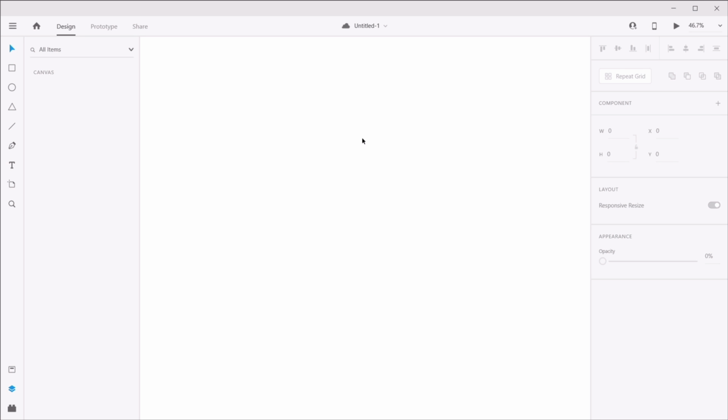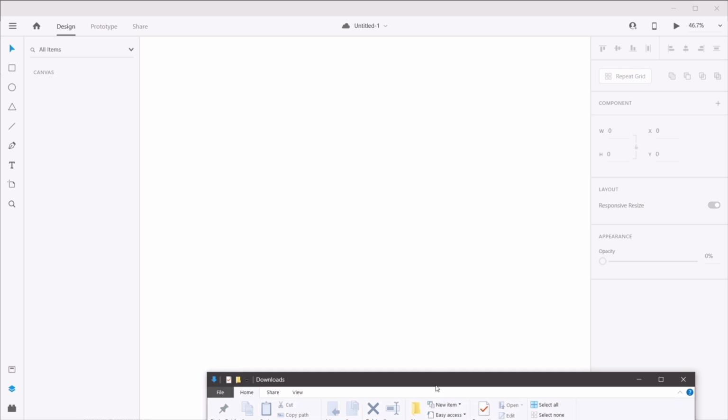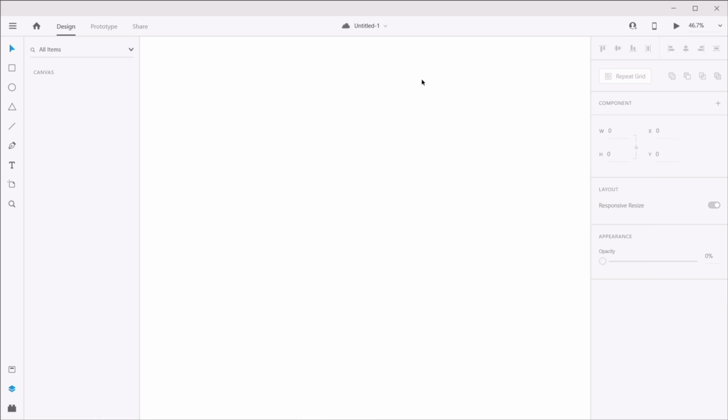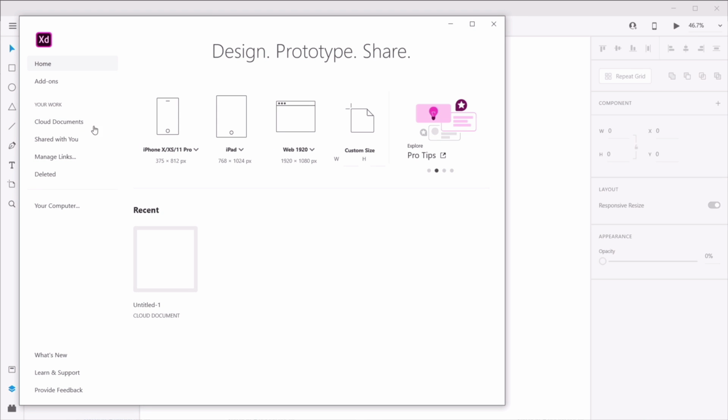You can do that, no problem, and be confident that you'll be able to open the files that you worked on in those apps in XD. To quickly demonstrate, I downloaded two files. One is a Sketch file, one is a Photoshop file.